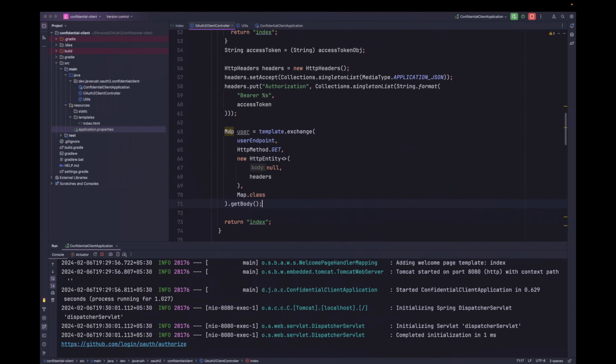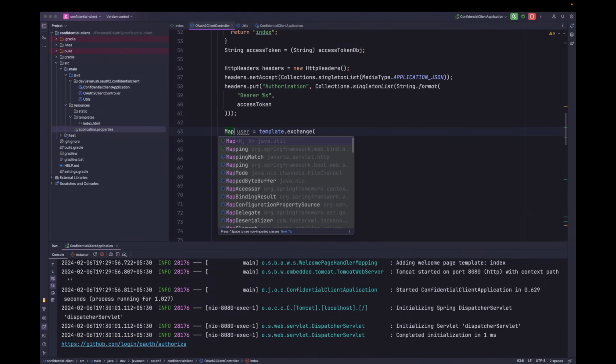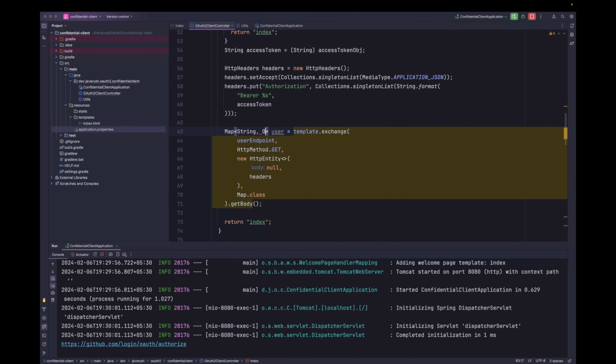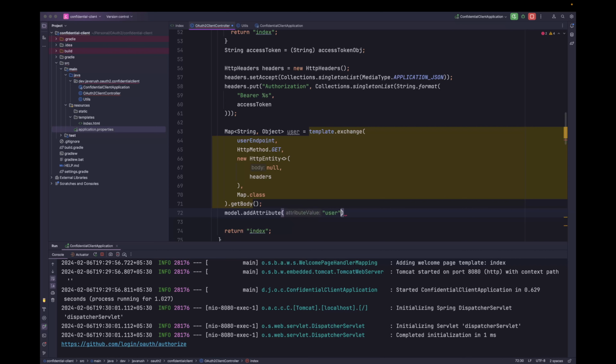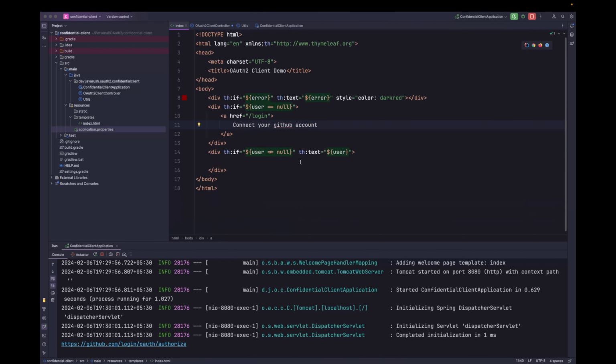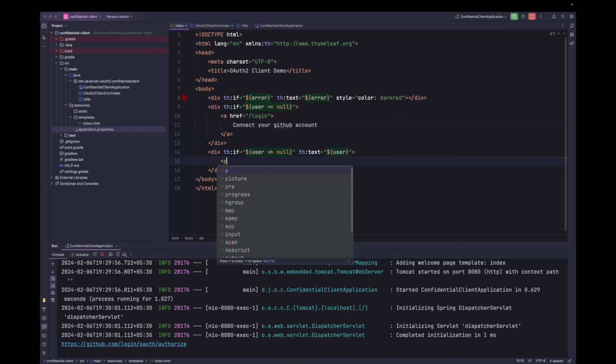So let's do that. It will be a map of string to object, and let's put it inside the model. Model dot addAttribute user, and the value will be user. And we can access this attribute inside our view. Here we know that user is not null, so we can access user here.